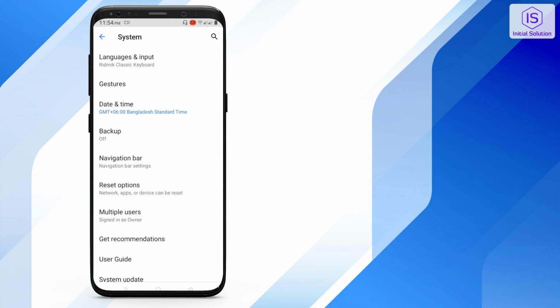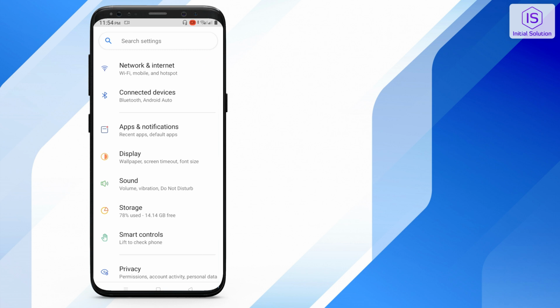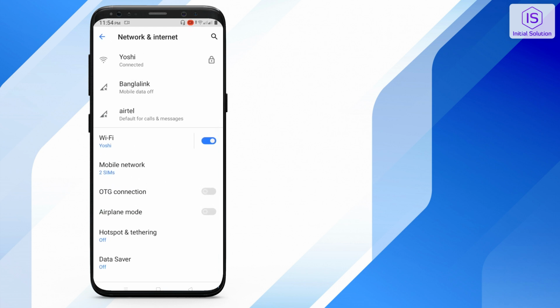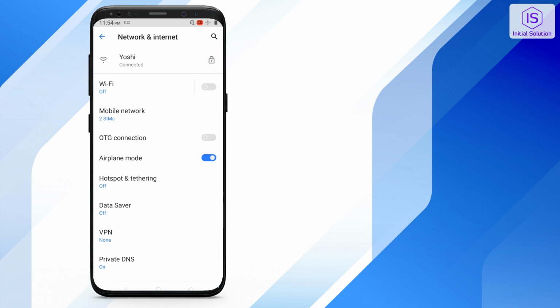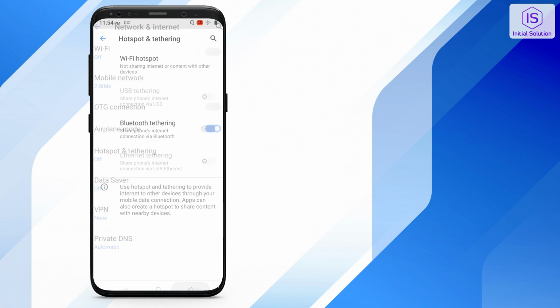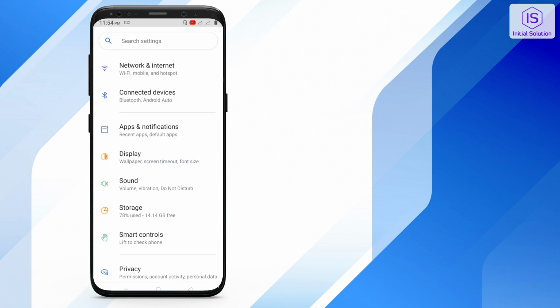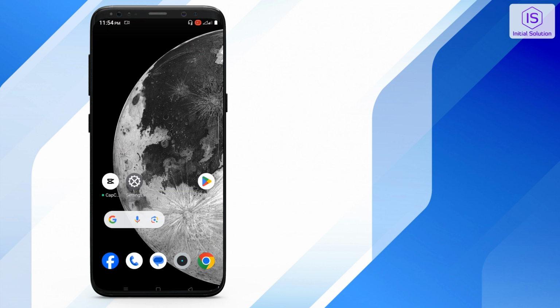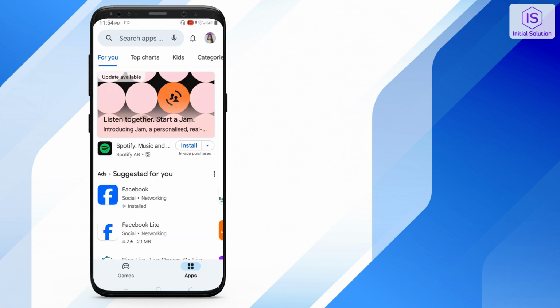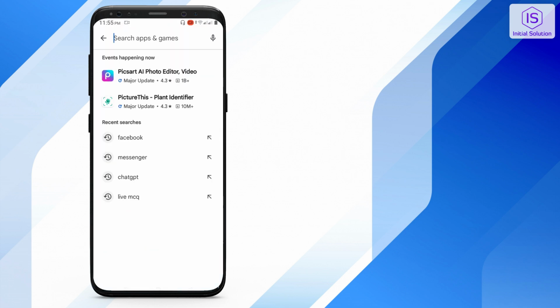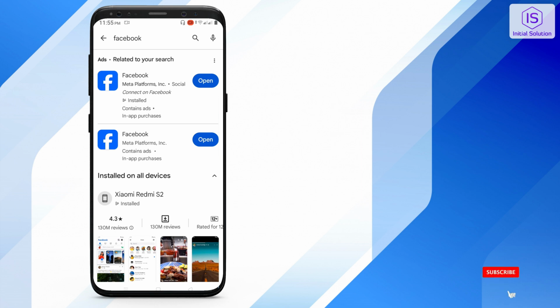Then go back, or you have to set this time from here, then go back and go to network and internet. You have to turn on airplane mode and again turn it off, go back and go to your Play Store and search for Facebook, and you have to update your Facebook if it's not updated.